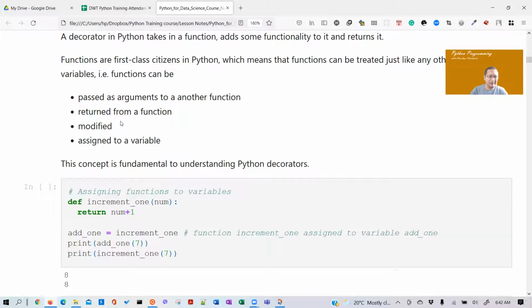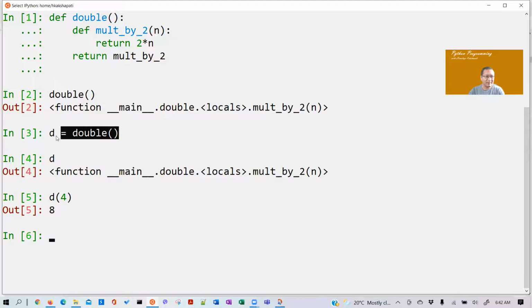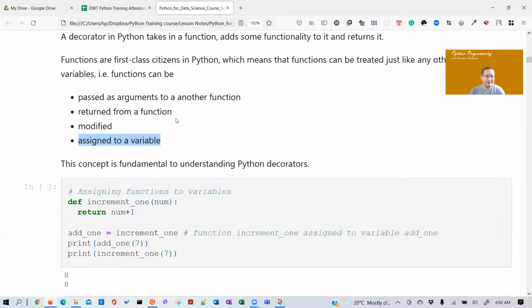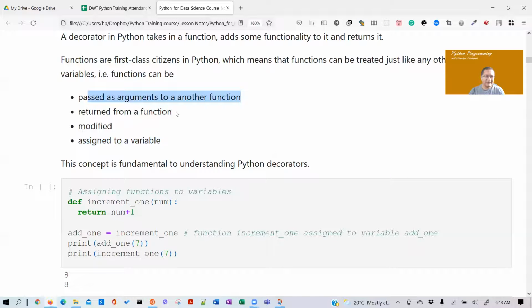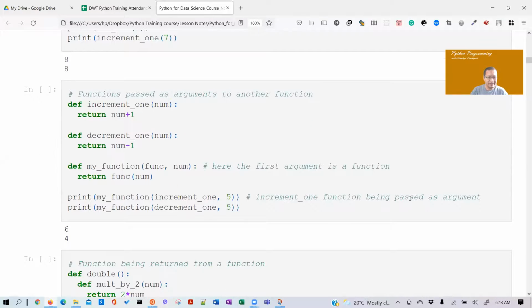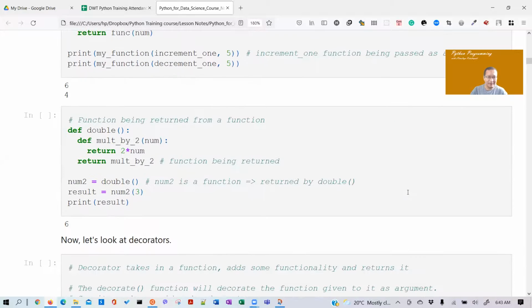We haven't modified the function inside a function yet, but we'll do that. So at least three things we saw. First, a function can be assigned to a variable, a function is being assigned to a variable. Then a function can be passed as an argument to another function. And a function can be returned from a function. Any questions so far? Are you guys following?